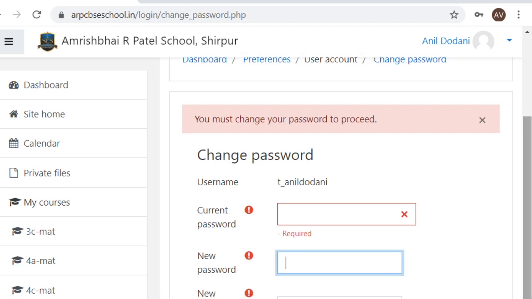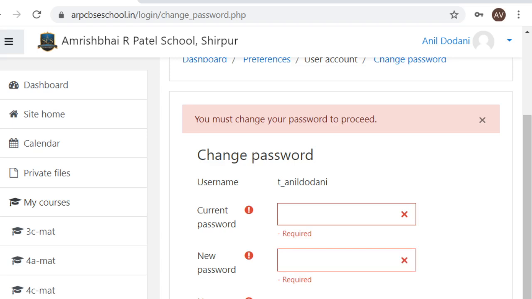So create a new password here. And how to create a new password is also important. Write a capital letter first, like in Rajendra, R will be capital. After that, you also write at the rate, and then you can write the birth year as well. These things are essential to create a password. After that, you will click on save changes.